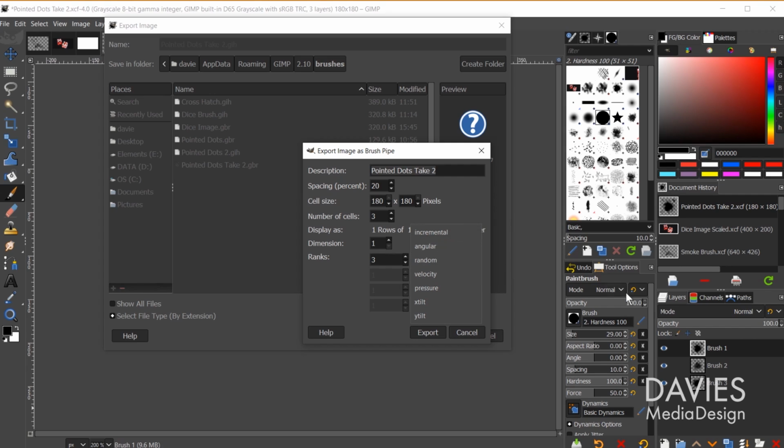So incremental just means it's going to paint the first brush here first and then the third brush last. Angular is going to be useful whenever you have multi-dimensional brushes. In this case, it's not going to be useful. So this is basically based on an x-axis, a y-axis, as well as a z-axis. So this comes in handy when you have 2 or more dimensions. Random just means it's going to randomly paint all your brush heads here. There's no particular order. Velocity means it's going to paint certain brush heads based on how fast or slow you are moving your paintbrush. Pressure, same thing, except it's going to be based on how hard or soft you are painting with your pen tablet.